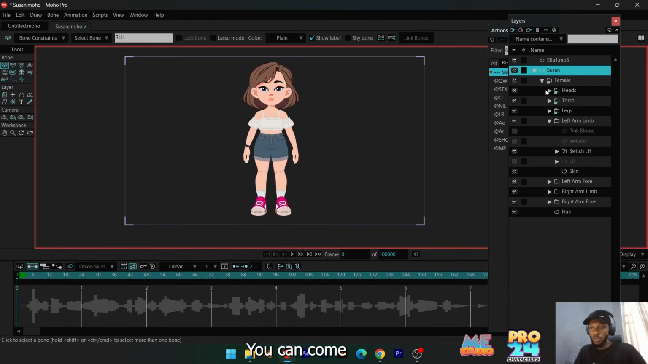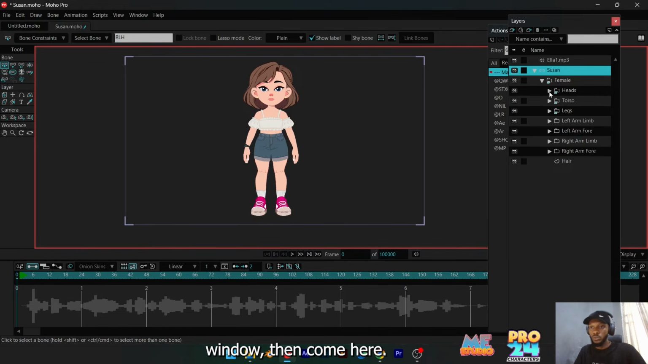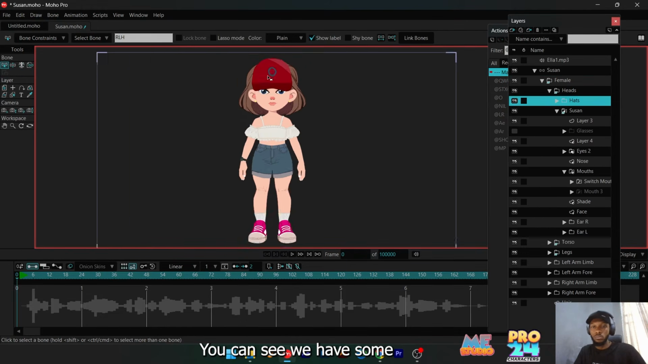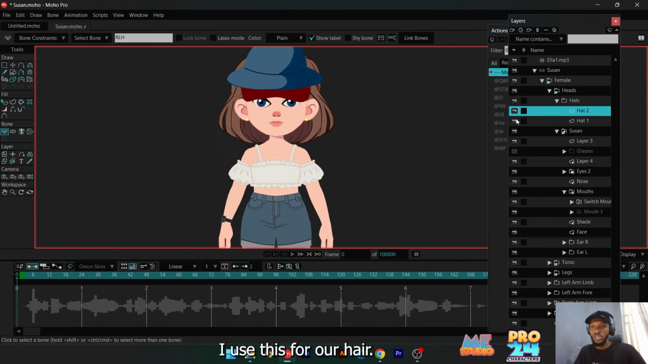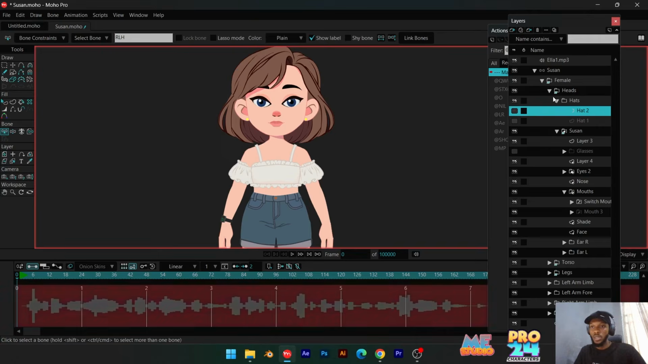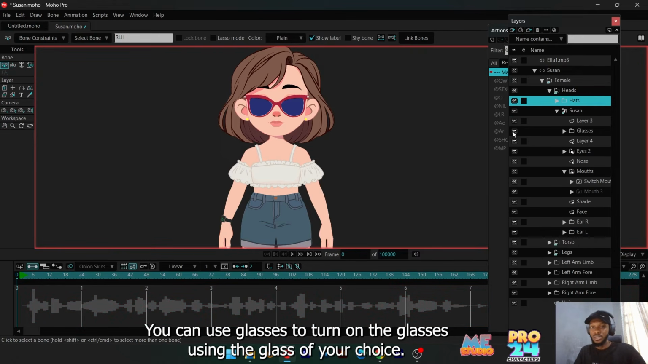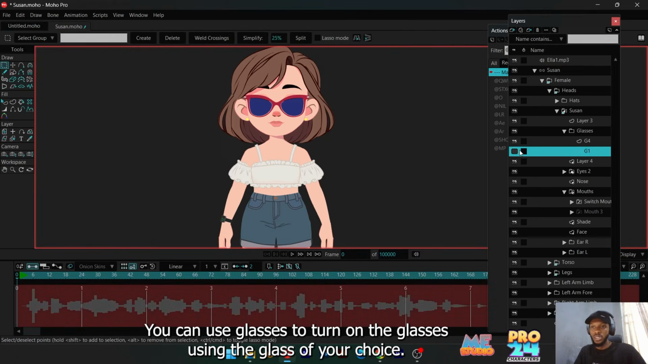You can come into the layer window, then come here. You can see we have some stuff here that you can use. You can use either of these for her hair. You can use glasses, you can turn on the glasses, use any glasses of your choice.